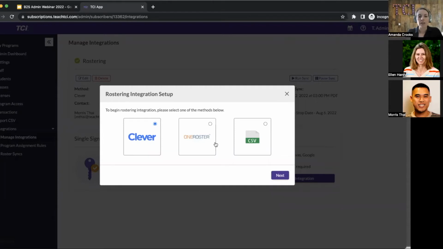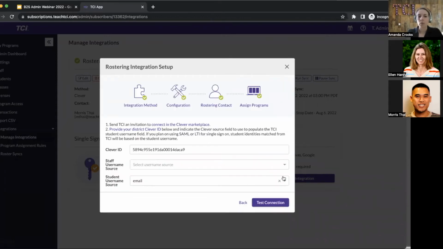First you'll select your roster method. I have Clever here, there's One Roster, and then we do have automated CSV uploads to an SFTP, which is another option. So I've got Clever, I'm going to click next. If you're doing Clever or One Roster, you're going to need to enter some credentials from the roster app. You would get that from your own instance of that app. So I have my district's Clever ID here. And then you have the staff username and student username source. These are optional, and these are fields directly from the roster app. It's going to look a little different if you're using One Roster.